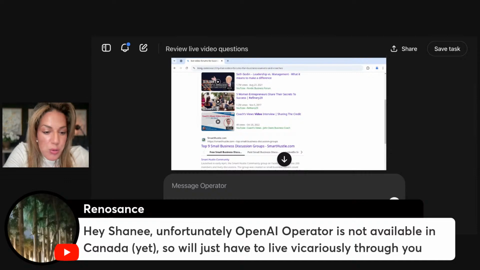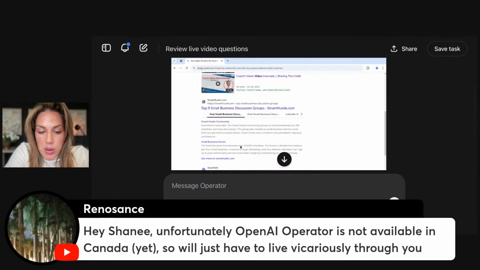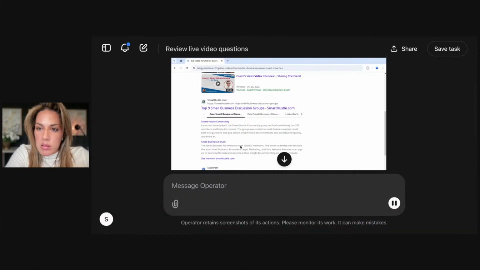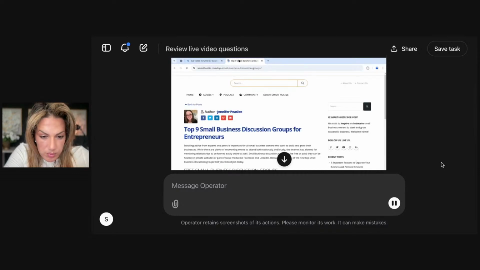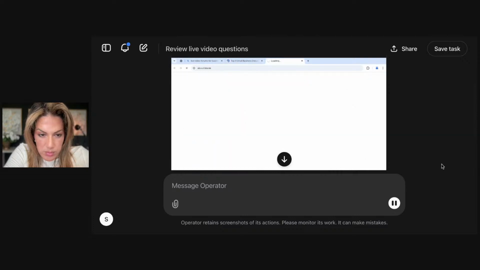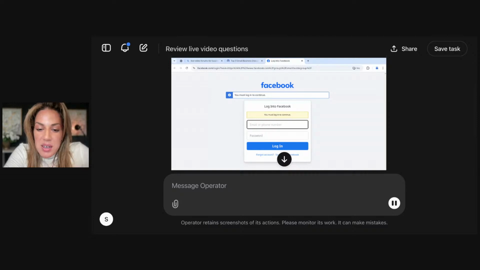Yes, and this is true, by the way. OpenAI Operator is not available in Canada or Europe yet, and they said that it will take a while, unfortunately. But I think it's pretty impressive.